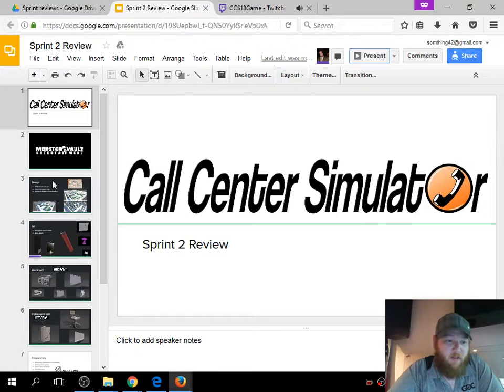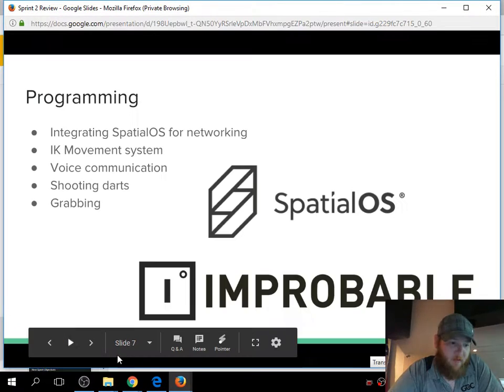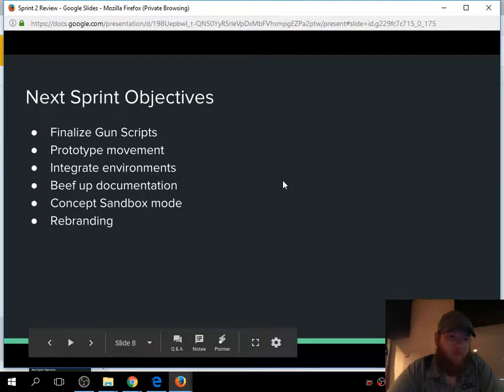Moving on to our next sprint objectives. We're trying to get the gun script in. Hopefully that's actually today. We're reaching out to Spatial today, so we'll see how that goes. The prototyping movement, again, is trying to create a delay for the purpose of animating. Integrating our environments, we were hoping to have some of that done today, but we're going to hopefully have the multiplayer integrated in our environments today.